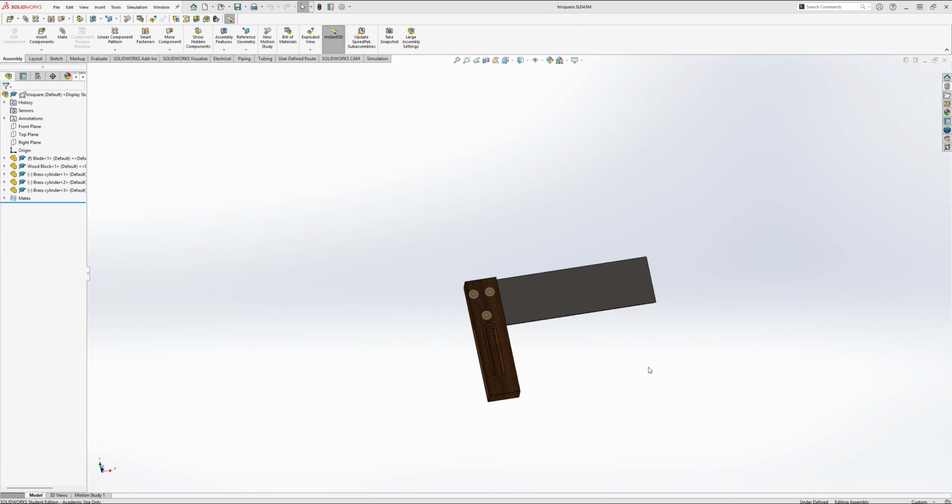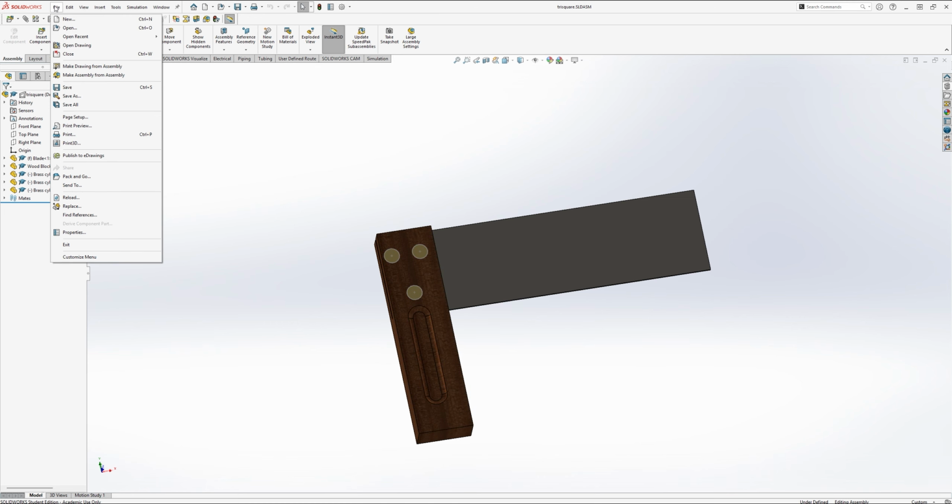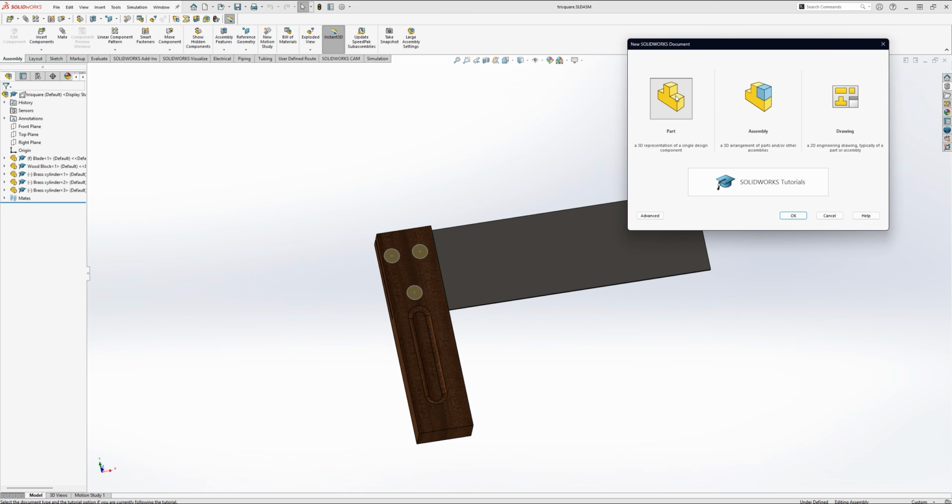Welcome back to the Trisquare build on Solidworks, using the skills that we learnt in the previous videos in the series. In my last video we created the pin and the blade. Now we're going to create the wooden block. So we're going to open a new file, new, part. Let's go to part right now.